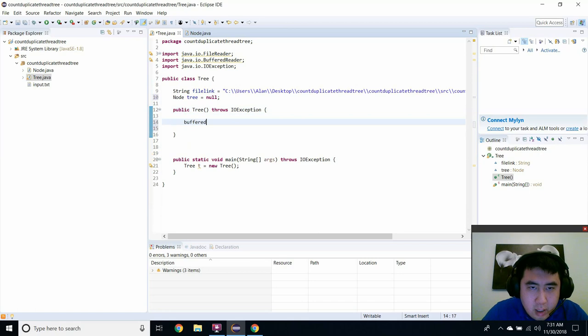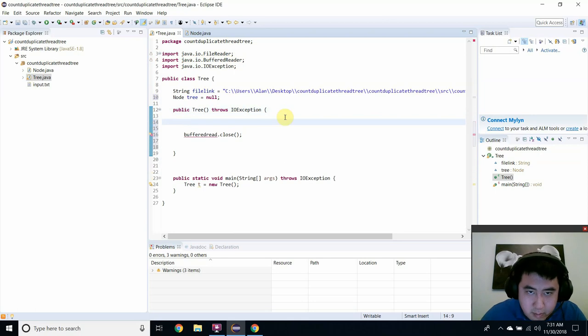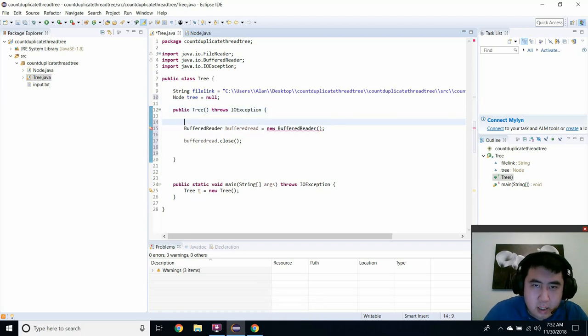So you can put buffer read dot close. You have to close the Java class in the end. Wait, did I spell buffer? Oh, I didn't create it. Oh, okay. Yeah, you have to create the buffer reader. So you should name your own buffer reader afterwards. As a buffer read if you want to.